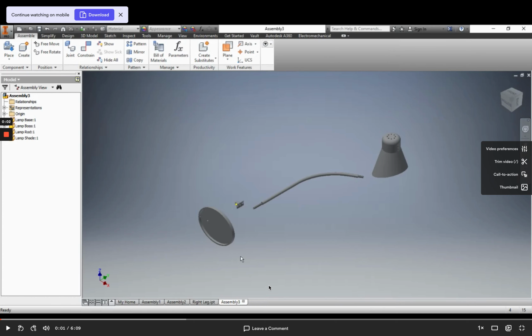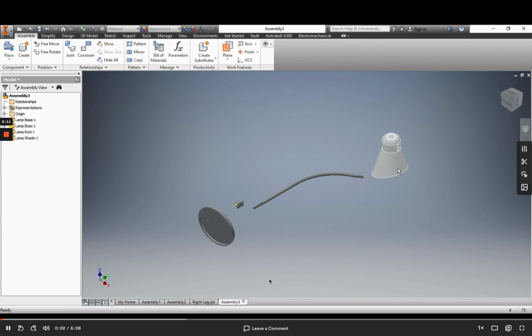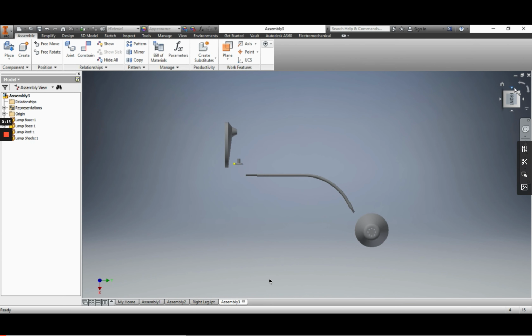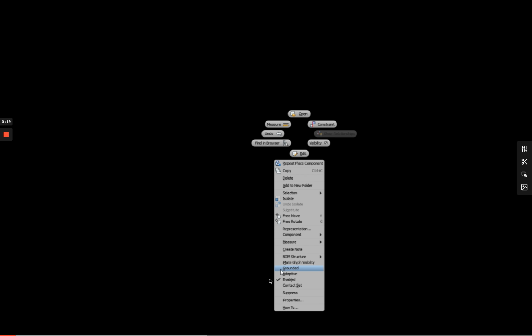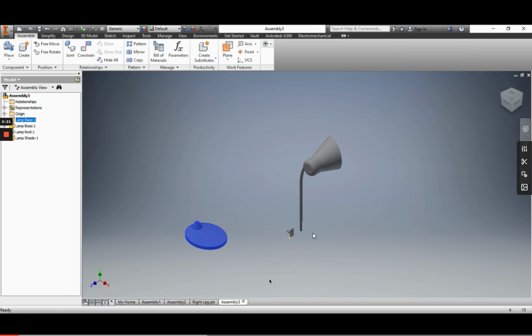This video is the assembly of the higher graphics lamp. So I have created a new standard assembly and I have placed all 4 parts of the lamp. Now everything on the lamp connects to the rod, so I'm going to right click the rod and make sure that it's grounded.